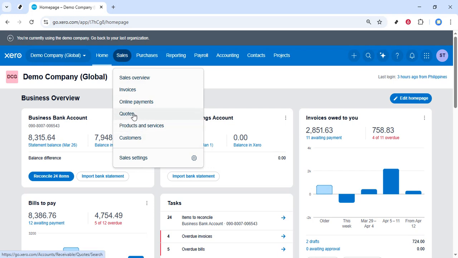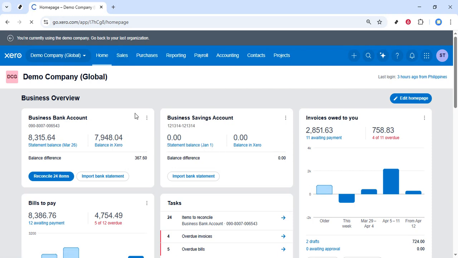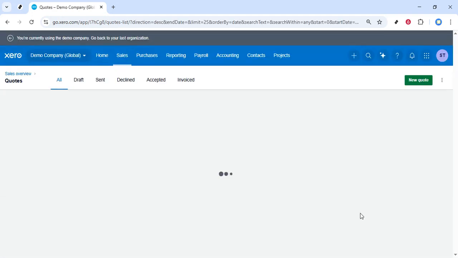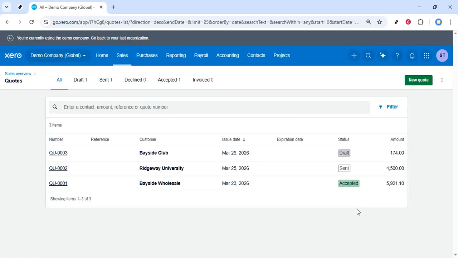On the sales page, you'll see tabs or options for different document types. Click on Quotes. This will bring up a list of all your quotes, including drafts, sent quotes, and accepted ones. If your list is long, you can use filters or the search box to find the quote you want to turn into an invoice. Searching by customer name, quote number, or date can speed things up a lot.